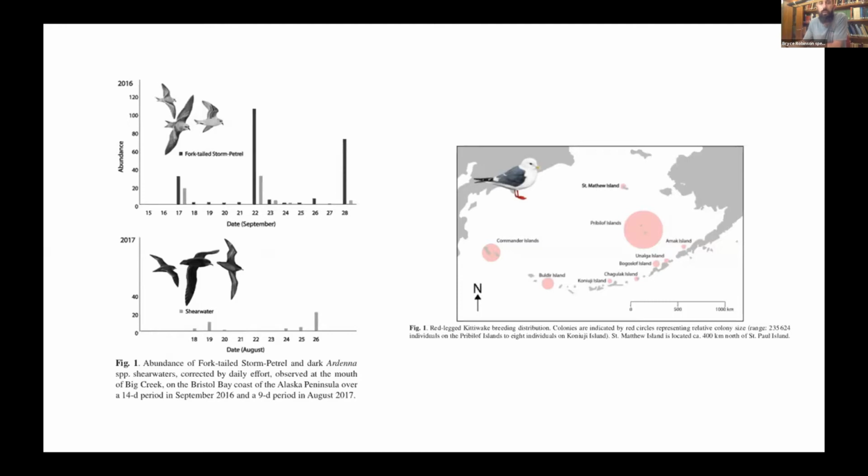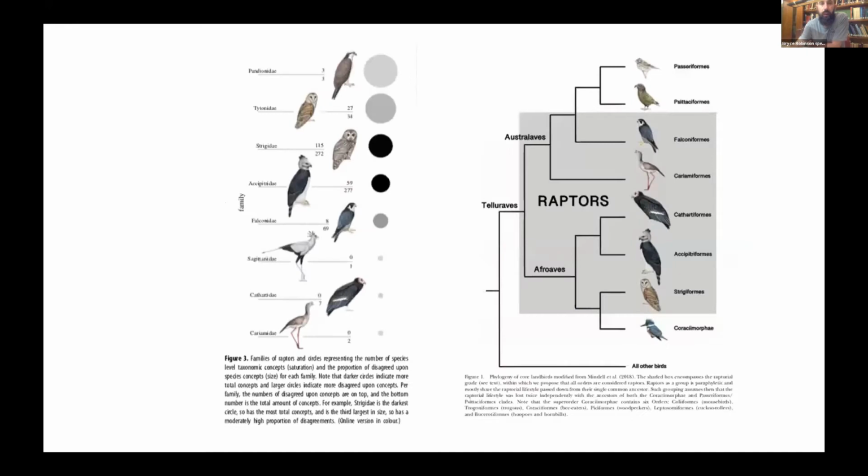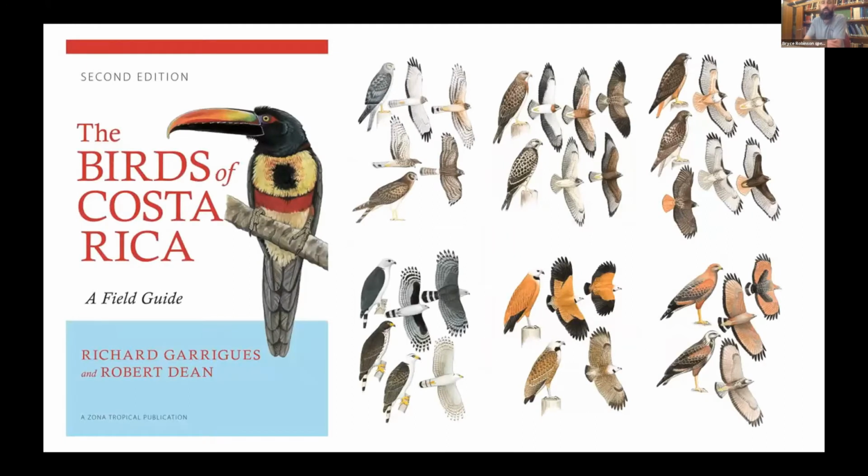Particularly, when you look at a histogram, the words are there showing fork-tailed storm petrel, but anyone familiar with that species will look at it and immediately know that they're looking at data for fork-tailed storm petrel. I've had the privilege of illustrating figures for a number of raptor papers that I've been co-author on. But I've also had the privilege to illustrate in the guidebook style, which I think is the most fun.